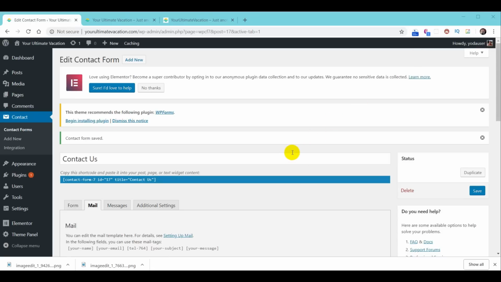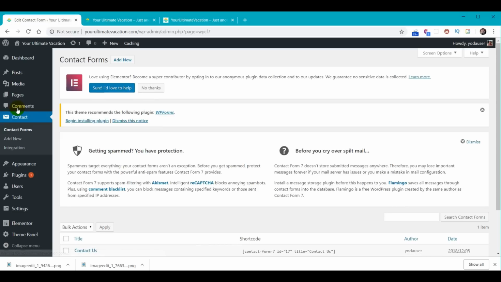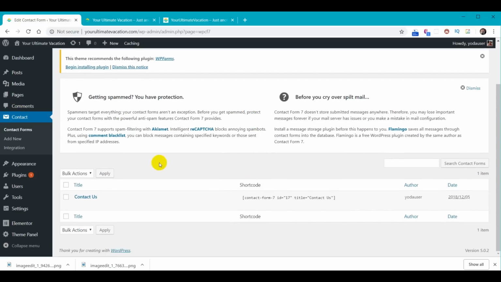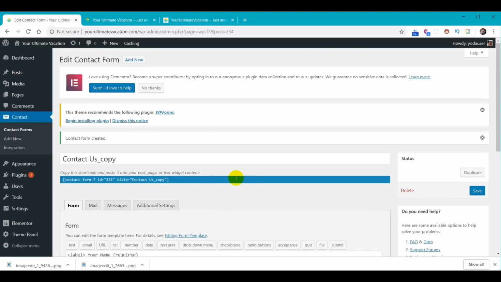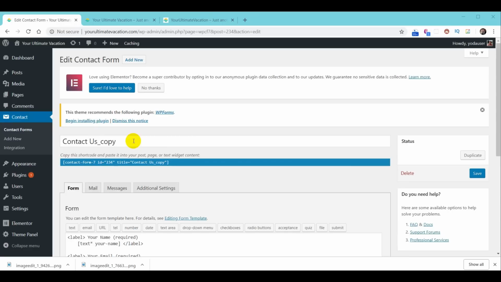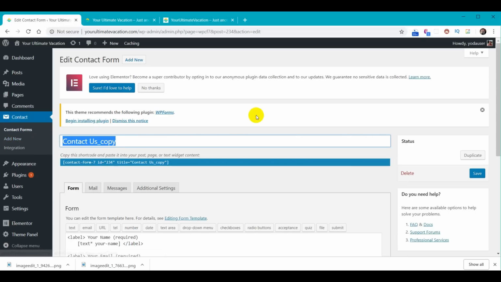Next, we want to make our join our email form, and to do that, we're going to click on Contact on the left again. That brings up our list, and it has the Contact Us we created. If we highlight that, we can make a duplicate of it. Now that duplicate comes up automatically, and then we can change the name of it right here. Now we're going to put our name for our new form in here. We'll call it Join Our Email.